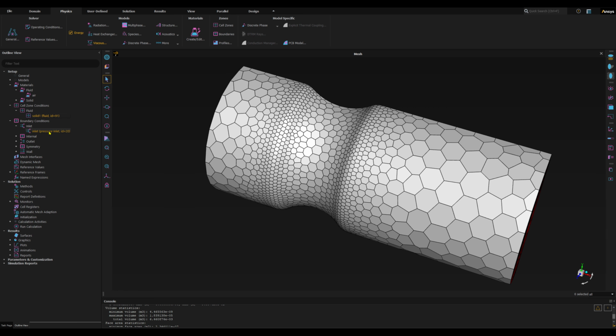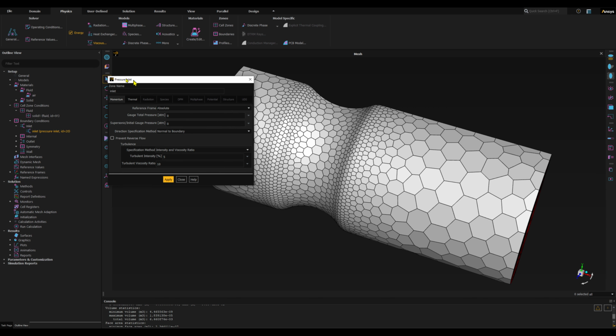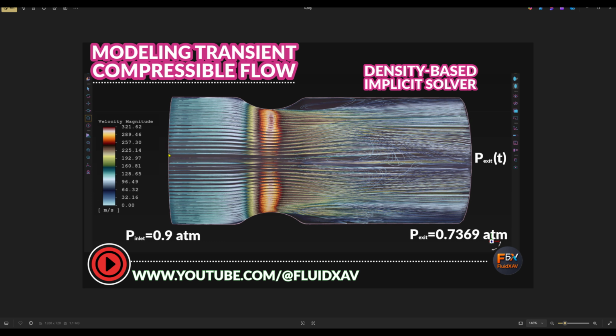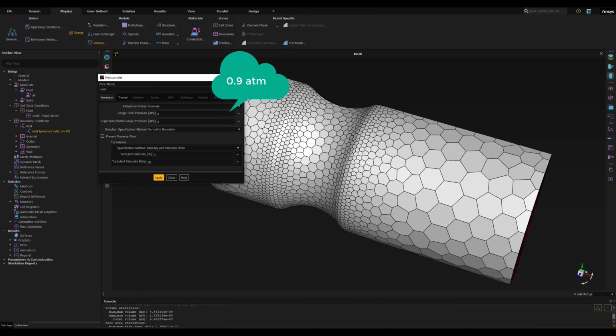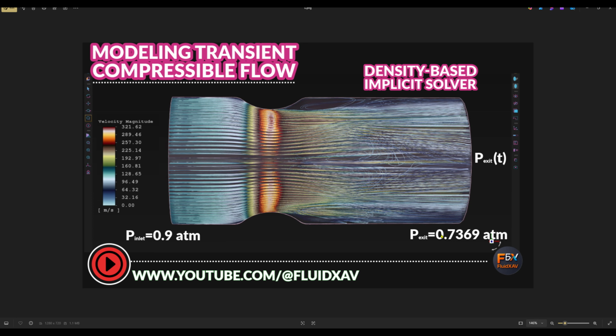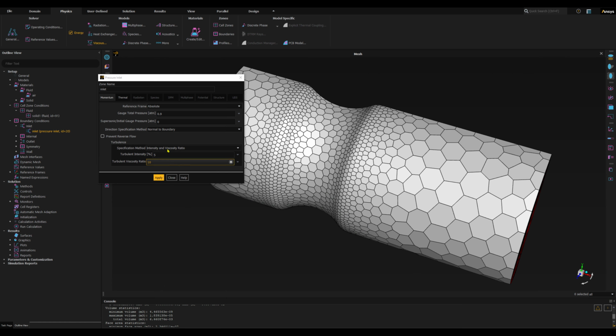So I will double click on the pressure inlet to open the pressure inlet window. If we go to this problem description, you see the inlet pressure is 0.9 atmosphere. So we can define this pressure here. For the gauge total pressure, I will change it to 0.9. And also for this supersonic or initial gauge pressure, I will enter 0.7369.